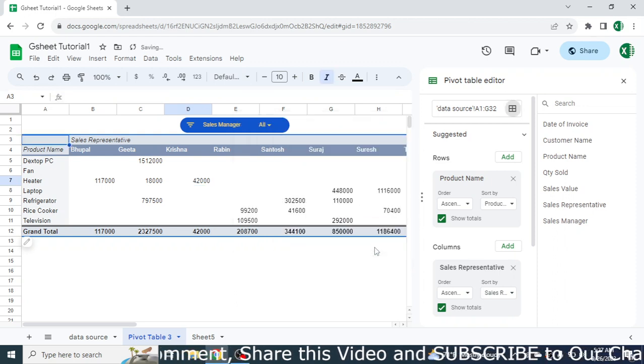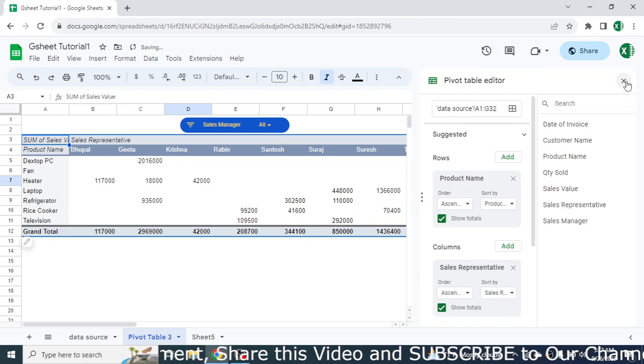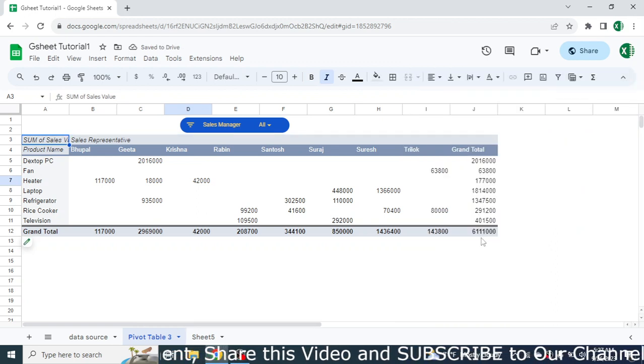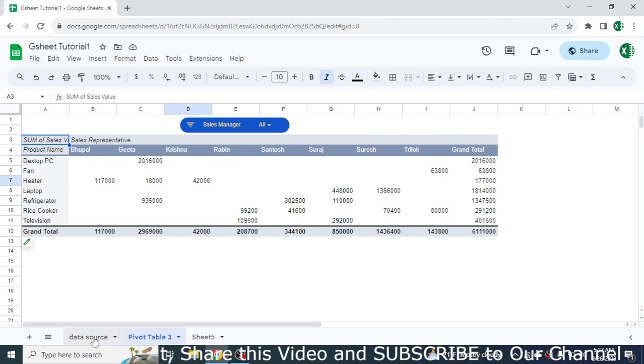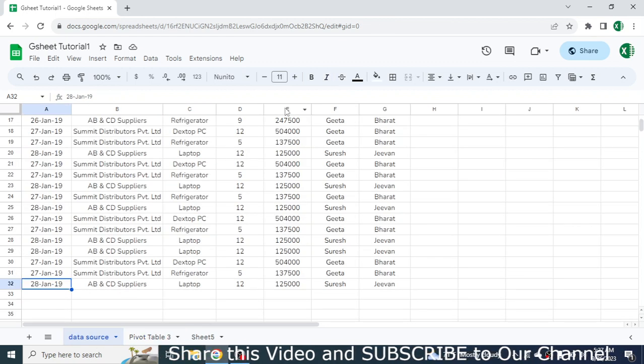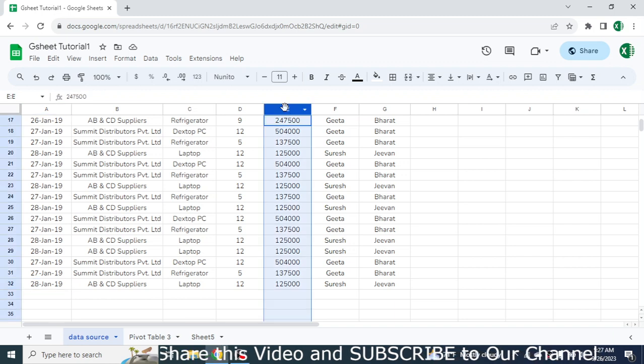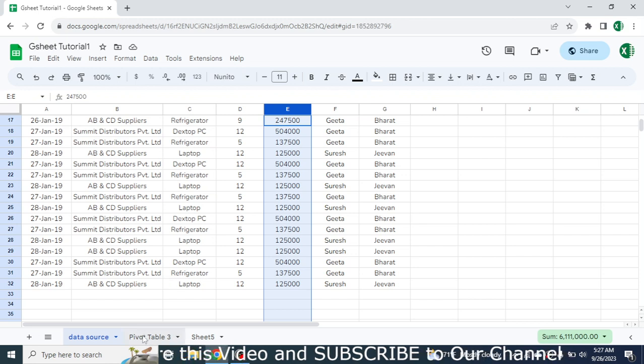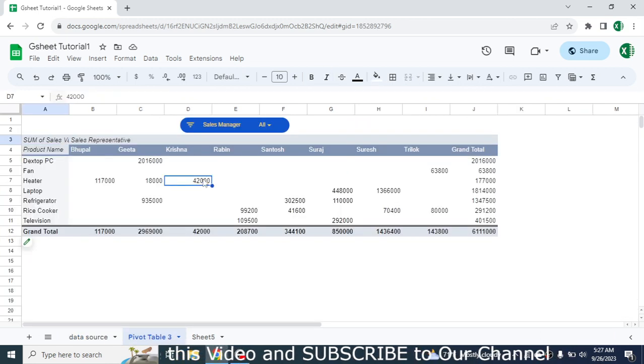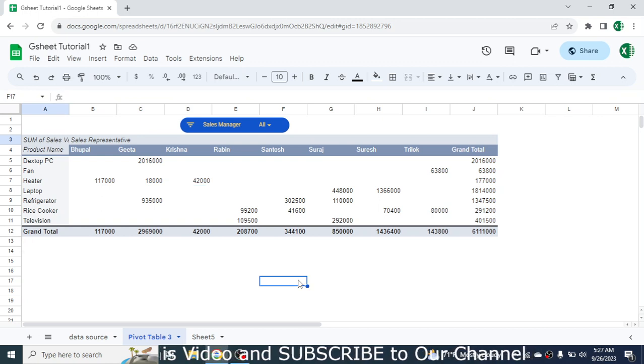Now after clicking OK, your new data gets updated here. If you now see the grand total, it is 6111000. And if you go into your data source, then check the total of the sales value, it is 6111000. So the newly added data is now successfully updated here in the pivot table report as well. So this is the process of updating the source data in pivot table report of Google Sheets.